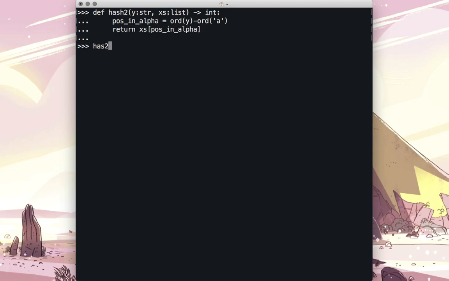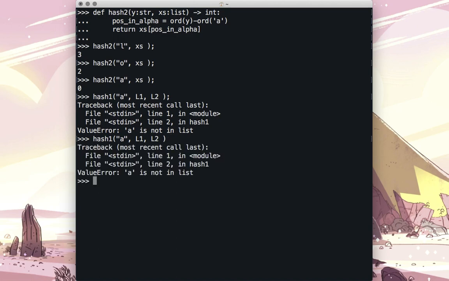And then I can use this hash function. So what was the frequency of the L's in this list? 3. What's the frequency of the O's? So this second hash function has the benefit of being able to report letters that have 0 frequency, whereas the first one didn't. Whoops. Right? Because we didn't encode the fact that characters with 0 frequencies exist.